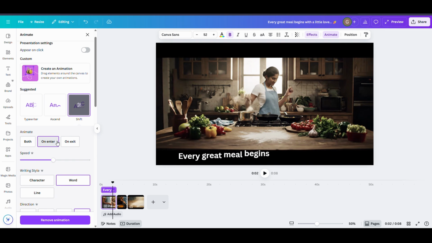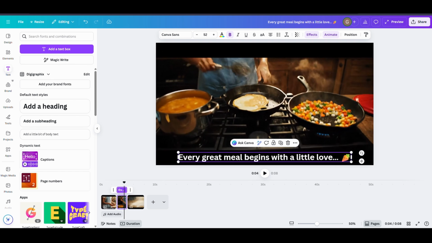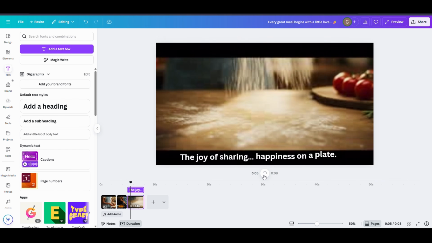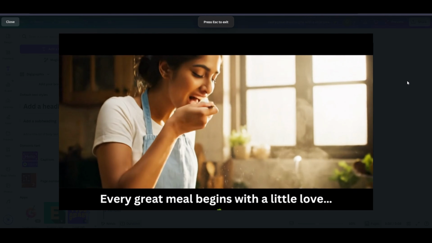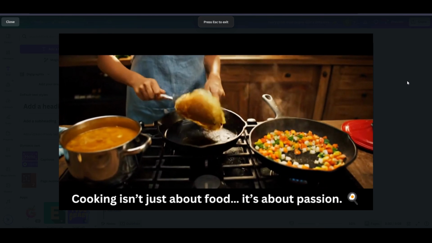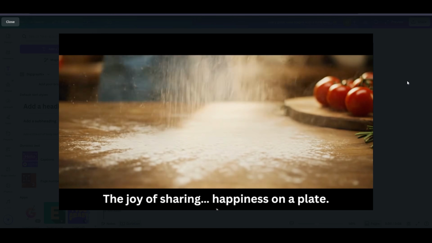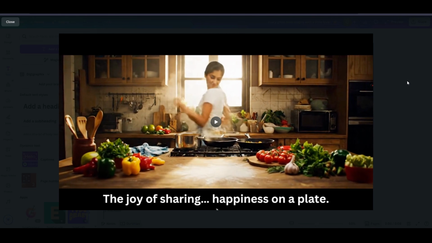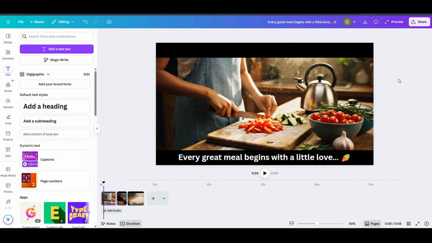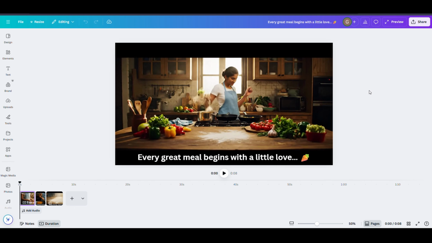Then, apply text animation for the best results. Repeat the same steps for all slides. Let's see the result. Perfect. But wait, we can make it even better with a voiceover.